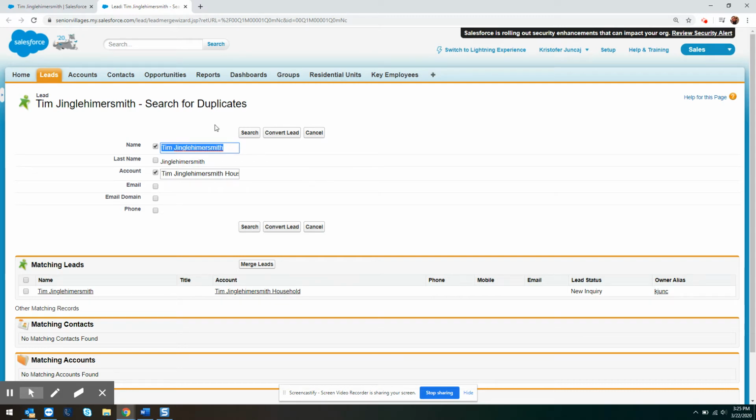So you can see here, I'm on the lead page. I'm trying to merge it. By default, Salesforce is going to check the name and the account. What I like to do is check everything. I don't do email domain because that way it'll show me everyone with the same domain. So if it's a Gmail email, it'll show me everyone who has Gmail in the system.